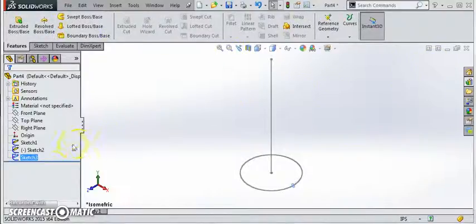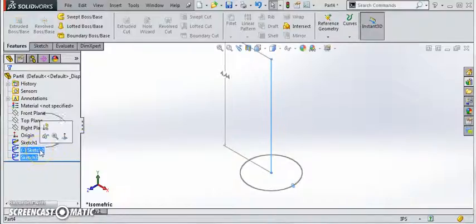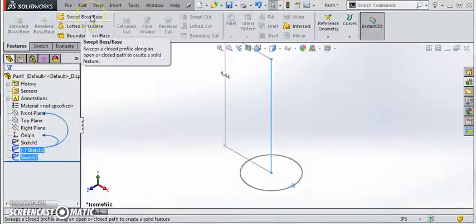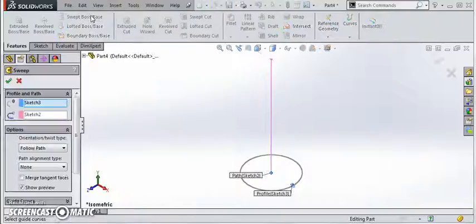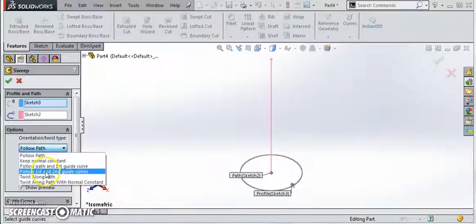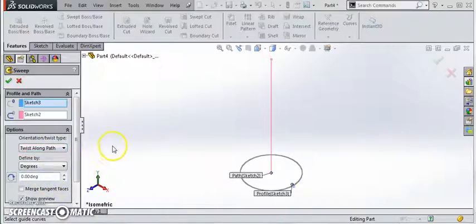Now I'm going to select sketches 2 and 3 and then pick the swept boss base option. Now normally when we do a sweep, we find that we just follow a specific path. That's the default. However, in this case, to make it a coil spring, we're going to change this to say twist along path. And that'll give us our coil spring effect.